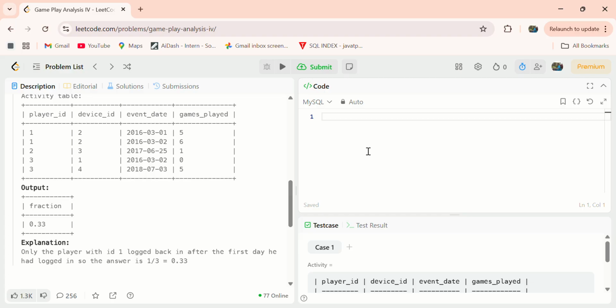First we write a subquery, select player ID with minimum event date as event date from activity group by player ID. With this we get all the distinct player IDs.